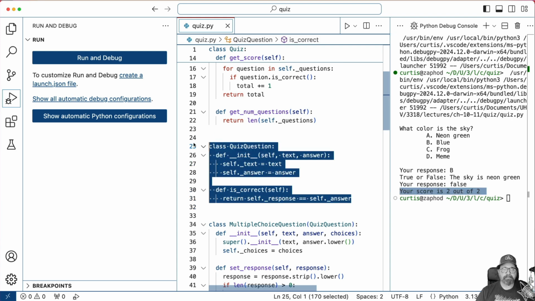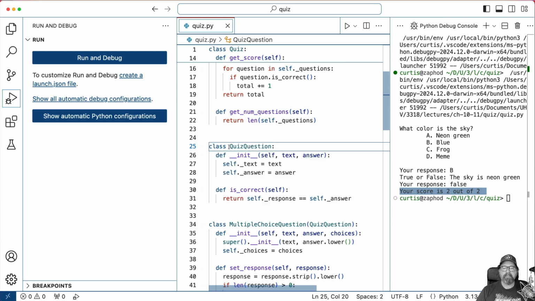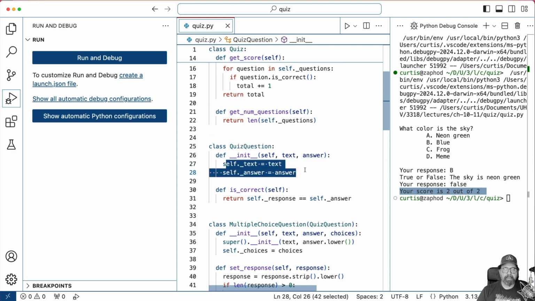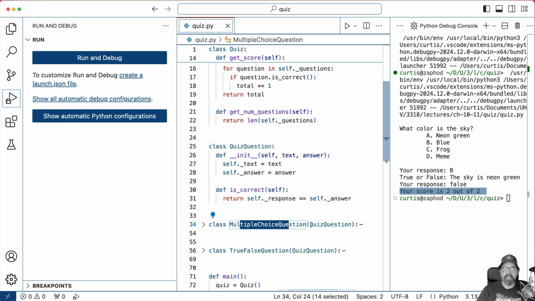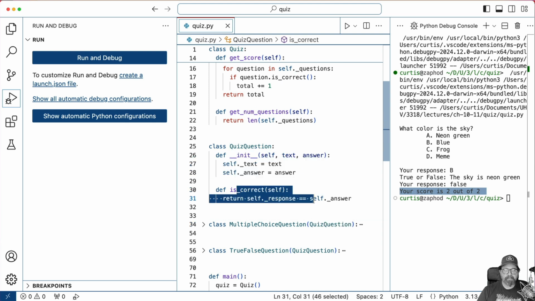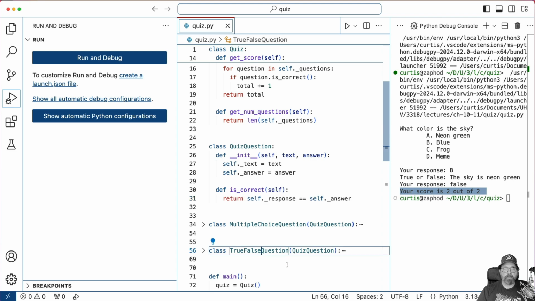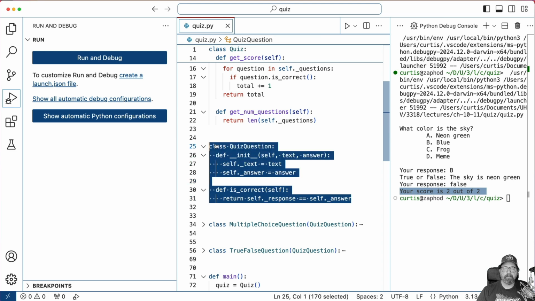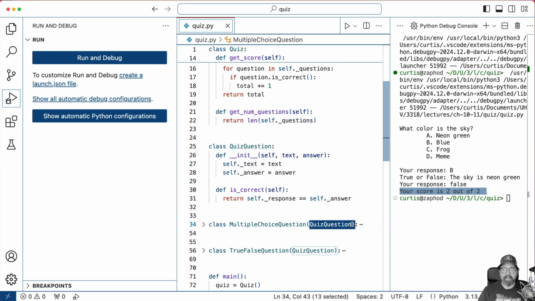extracting a superclass or a base class or a parent class or a generalized class, whatever you want to call them. This extracts out the common stuff, the two pieces of data, the text and the answer, and then the is correct functionality, which was identical in both the multiple choice question as well as the true false question. And then we inherited. We said multiple choice question inherits from quiz question, which means it can use this initializer and it can use this is correct. And the same with true false question. And so that's how we extract to a base class. That's how we find common code to put inside a base class, and then we can inherit it.